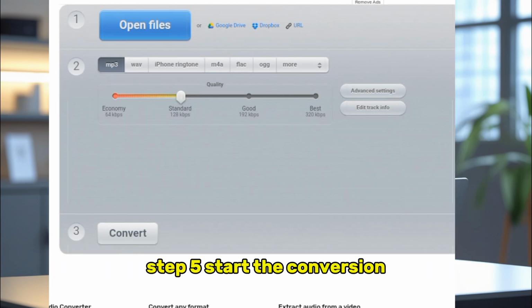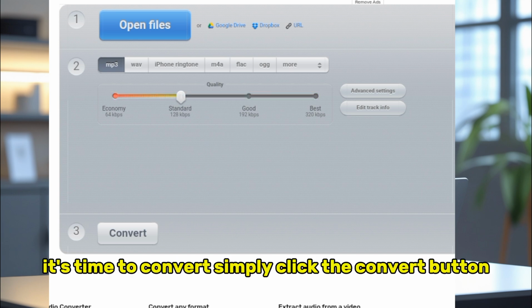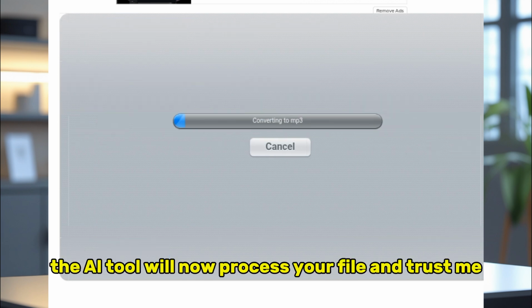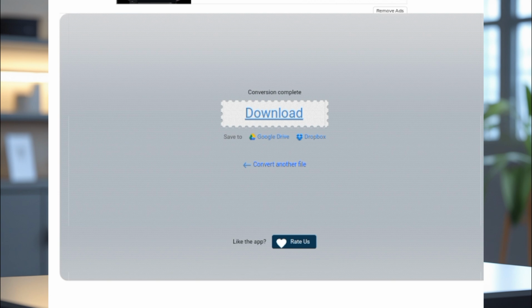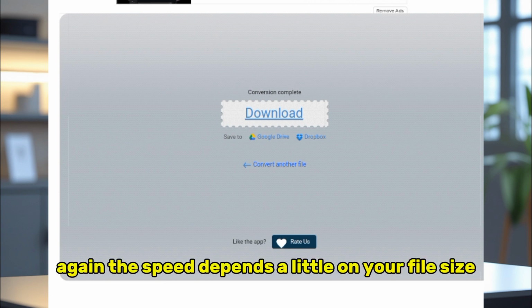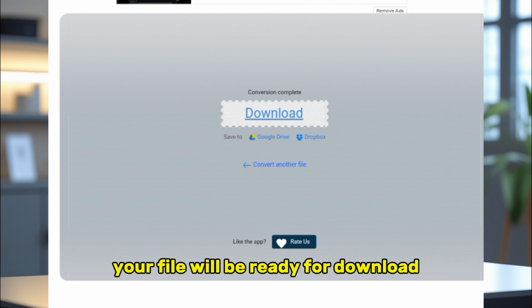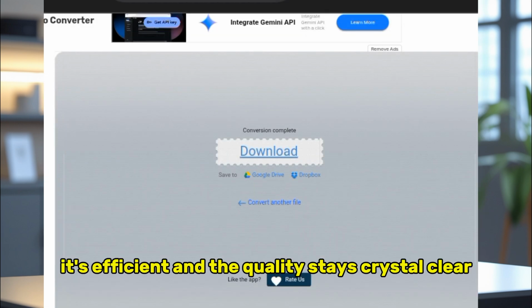Step 5. Start the conversion. Now that you've selected your format, it's time to convert. Simply click the Convert button. The AI tool will now process your file, and trust me, it's super fast. Again, the speed depends a little on your file size, but usually, within seconds, your file will be ready for download. It's smart, it's efficient, and the quality stays crystal clear.